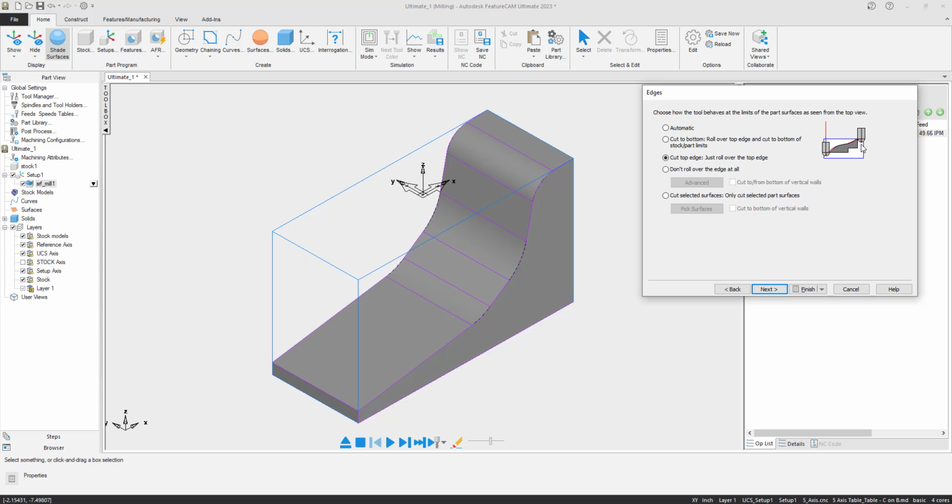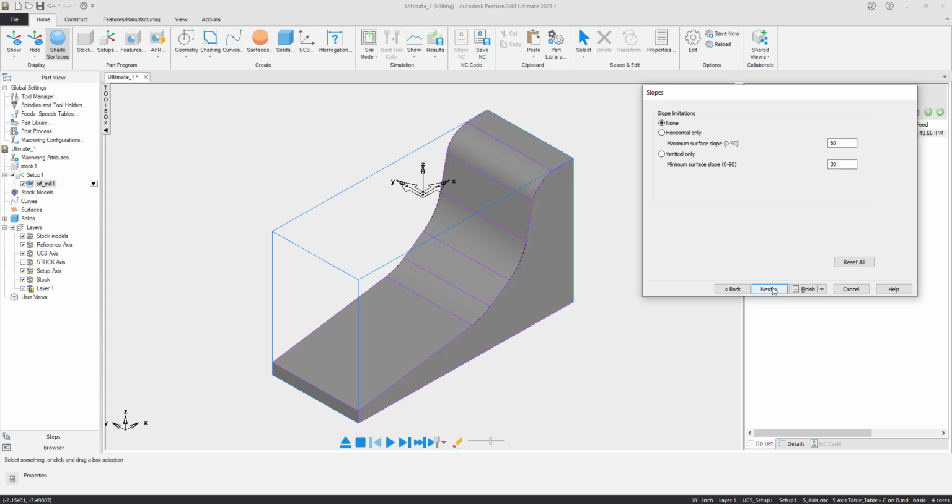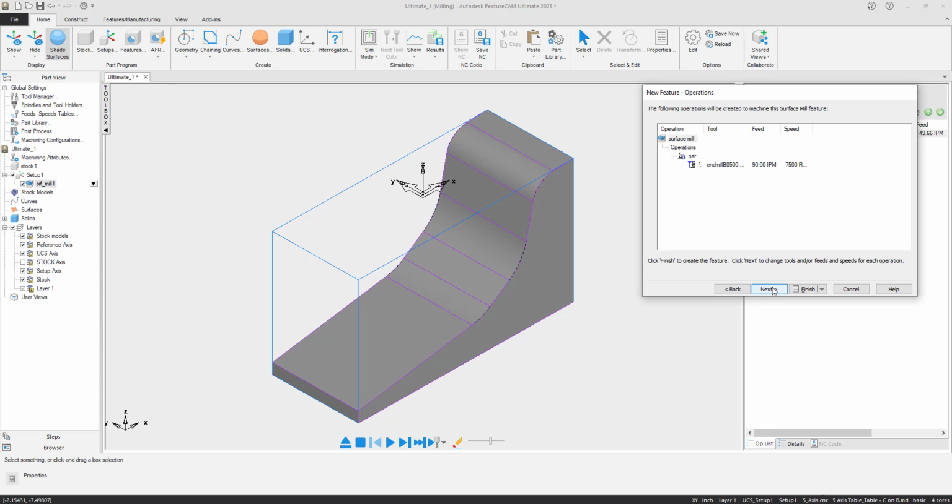So it's going to actually take the ball nose and do an edge break just over the edge of my part, which is really cool. So I'm going to hit next. I'll hit next one more time. We're going to leave our slope limitations on none.